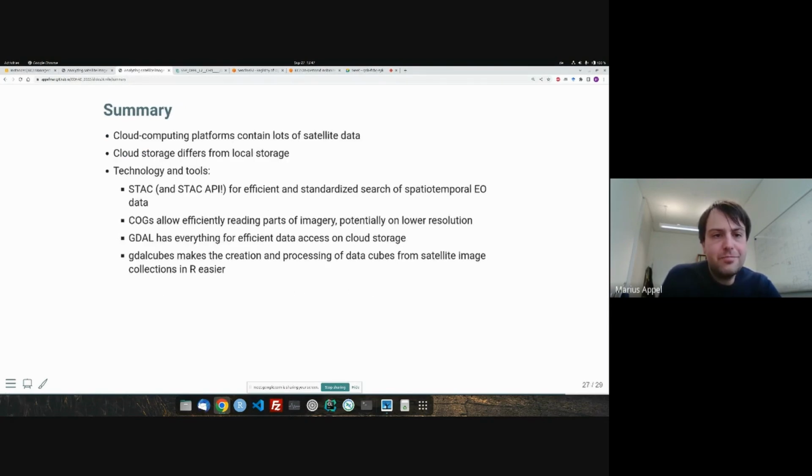So let's wrap up and then leave some time for questions. I think we've seen that these cloud computing platforms contain lots of satellite data, but also that we need to understand a bit how the storage works, because it's a bit different to how we work locally. And then we have seen quite some technology and tools that help with working on the cloud. It's STAC, and especially STAC API, that we can use for efficient and standardized search of spatiotemporal satellite imagery. We can use cloud-optimized GeoTIFFs that allow really reading only parts of imagery and also lower resolution fast.